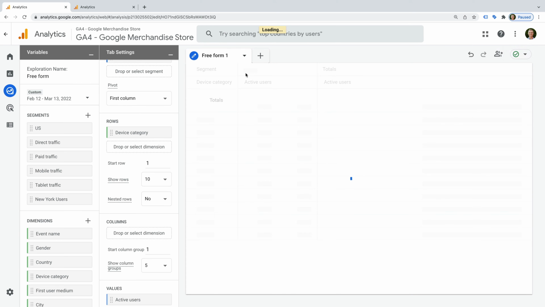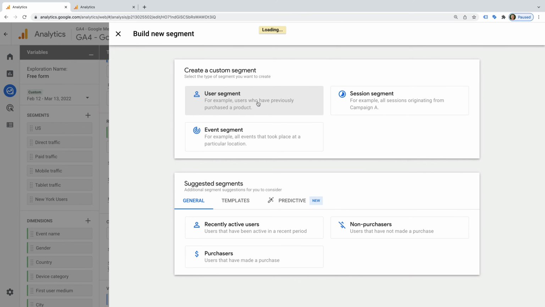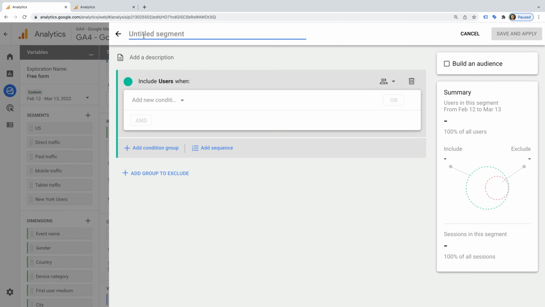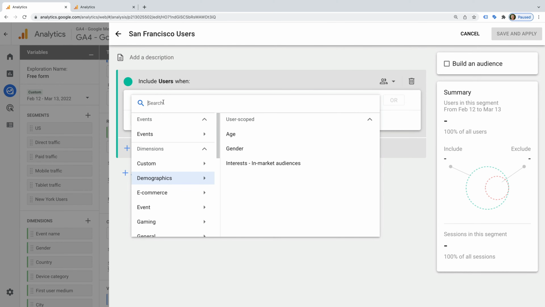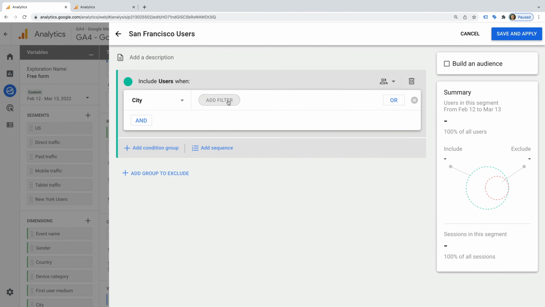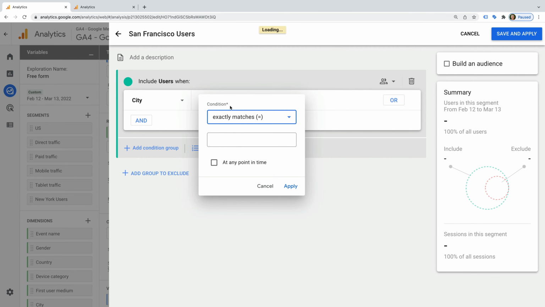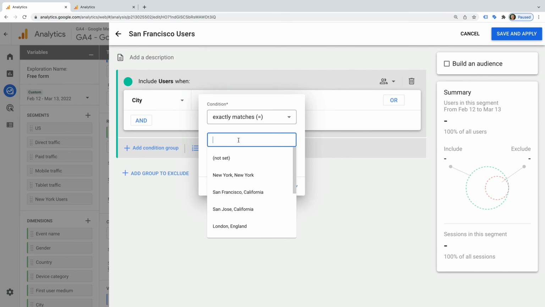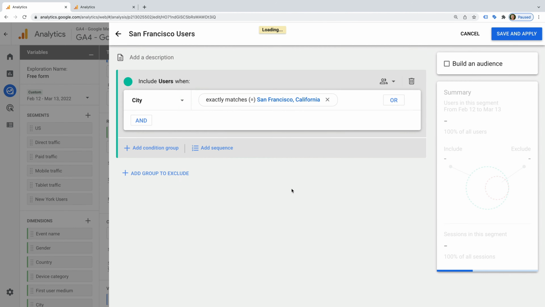Now let's create another segment. Let's select User Segment again and name the segment San Francisco Users. Then let's select Add New Condition and search for and select City. Now let's click Add Filter. Leave Exactly Matches and select San Francisco, California as the value. Then click Apply. And let's save the segment.